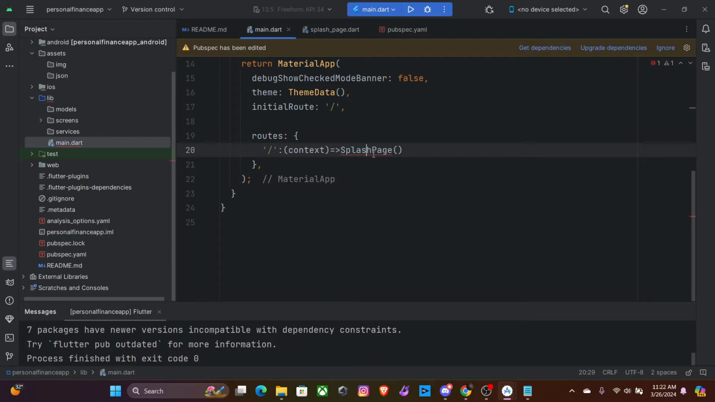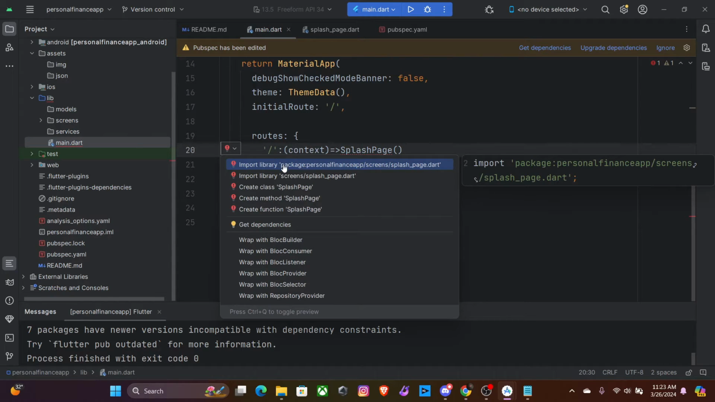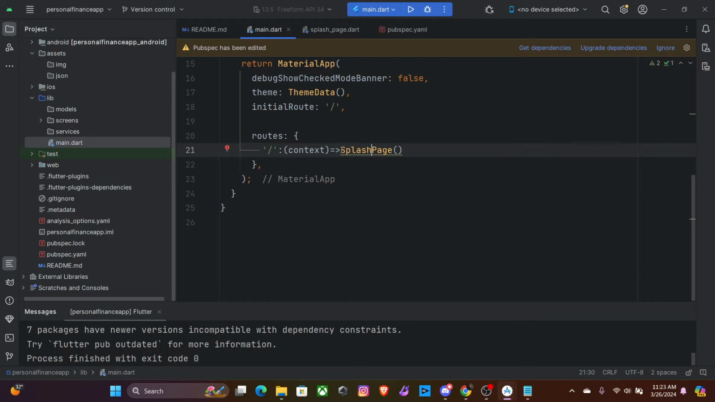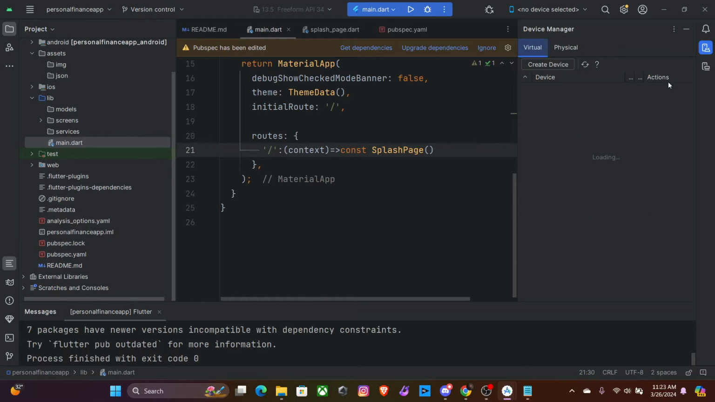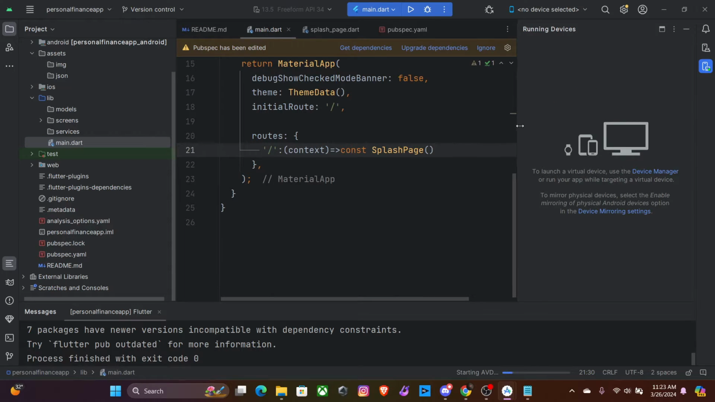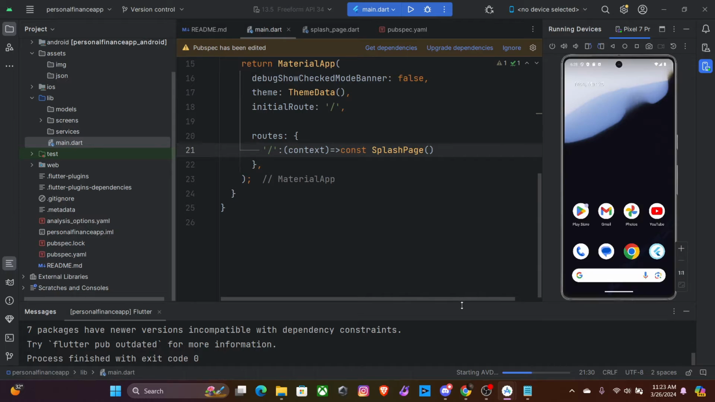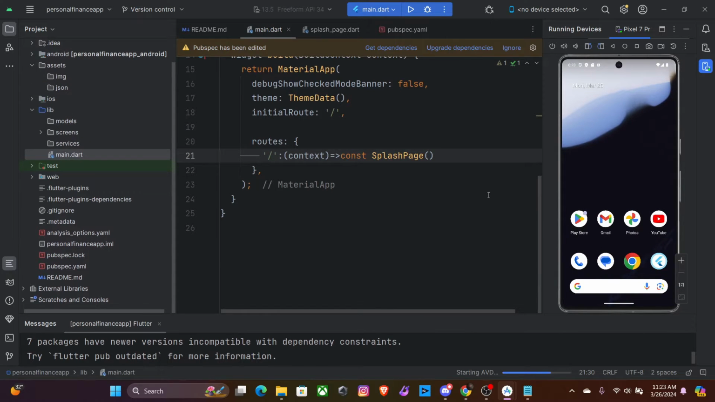And before that let me clear this error. Okay, what is the error? You already know what is the error. Actually we haven't imported this class here, so let's go and import your splash page, and this is a const class. So this is what we need, and let me run this on my emulator. Okay, let's start the emulator. Let's wait for the emulator to load.